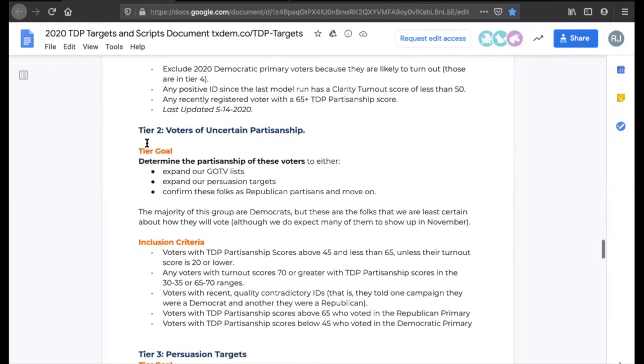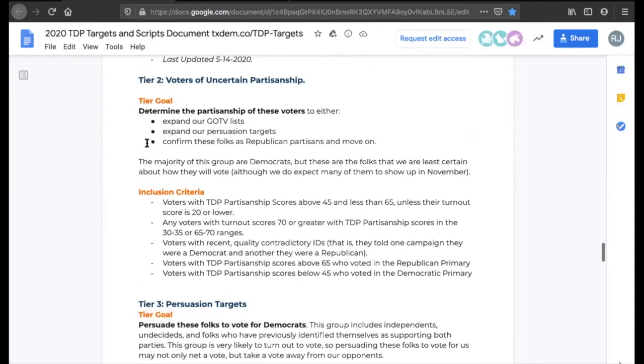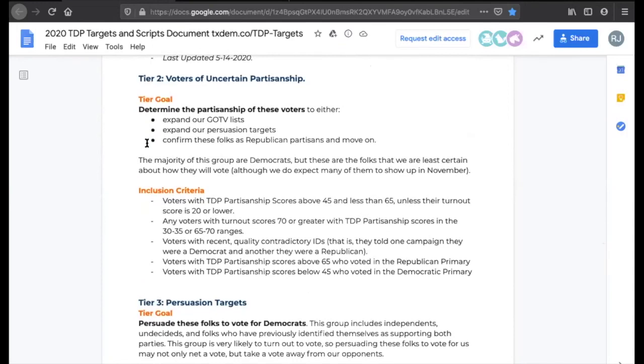Tier 2, voters of uncertain partisanship. The tier goal is to determine the partisanship of these voters to either expand our GOTV lists, expand our persuasion targets, or confirm these folks as Republican partisans and move on. That way we do not attempt to continue to contact them. The majority of this group are Democrats, but these are the folks that we are at least certain about how they will vote, although we do expect many of them to show up in November.